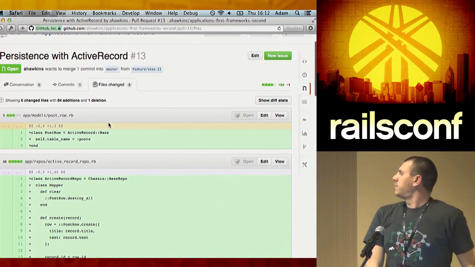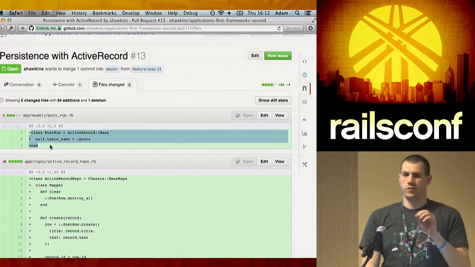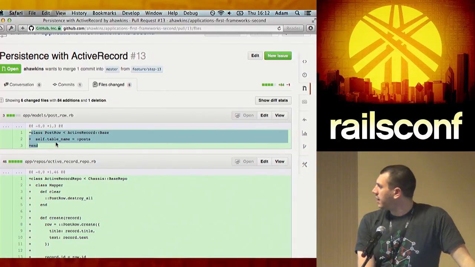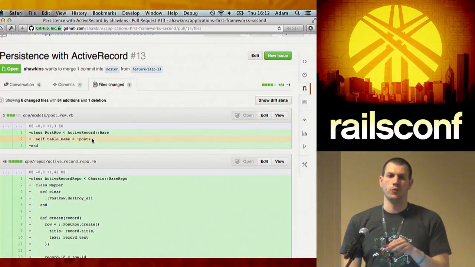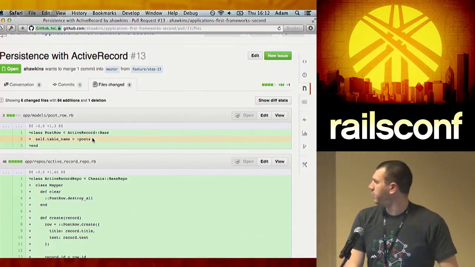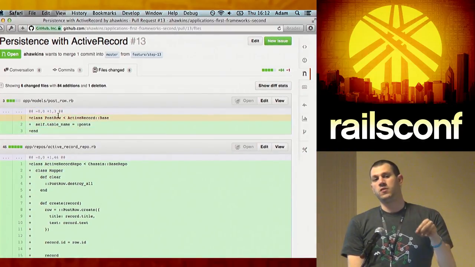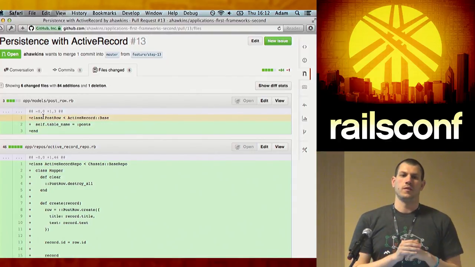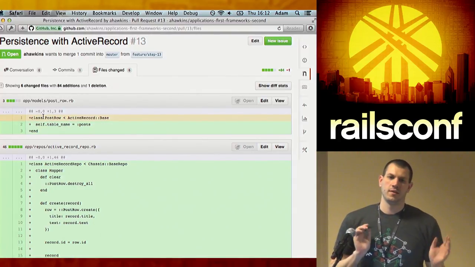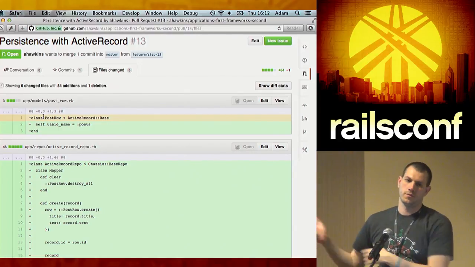Anyway, so you have this class PostRow, right? It's just an abstraction over that one particular row in the database, and you say self.table_name equals post, because you don't want to have a post_rows table in the database. That would just be stupid. Now, I would prefer to namespace this particular object inside web, but then Active Record goes wonky because it expects this object to be in the global namespace. And since we have our own concept of what a global post is, we have to call it something else.